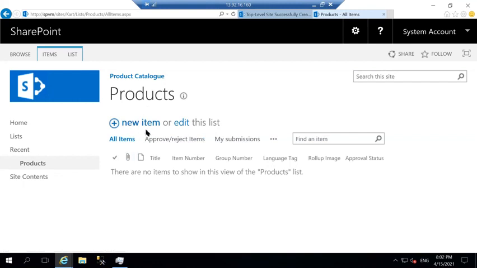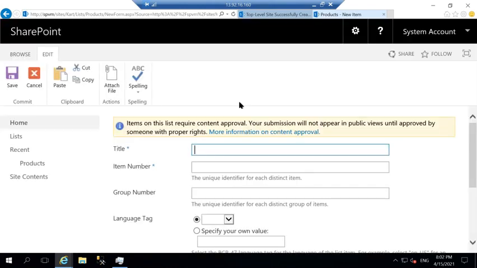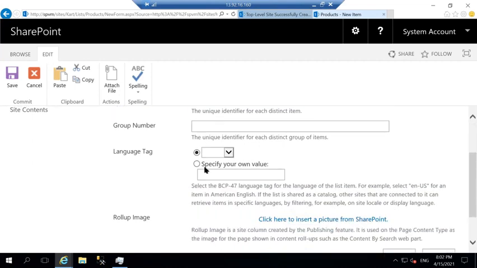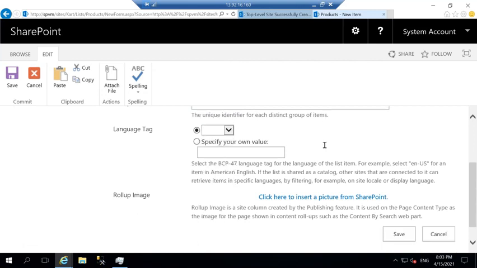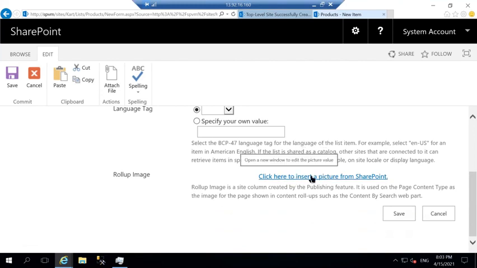Now how is it different from a specific list which is available as part of my regular SharePoint template? When we click this one and say new item, it is going to give me an interface and it is going to ask me to put the details like title, item number, group number, which language, that is unique. If this is for France, we have to select French. Which language this catalog is going to be published in. And then accordingly, we can define what picture we have.